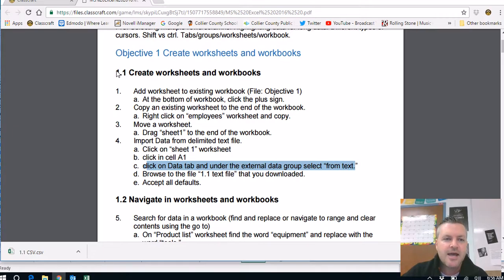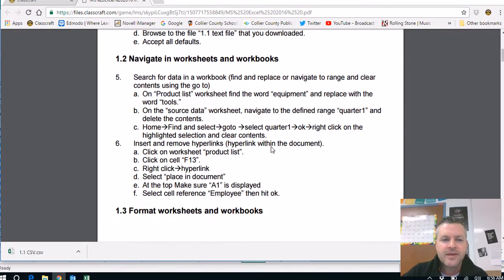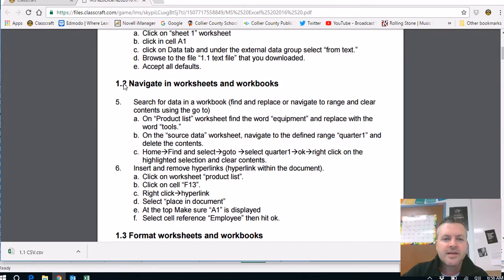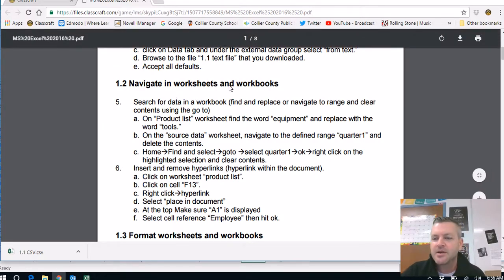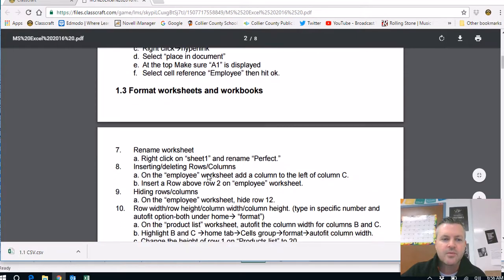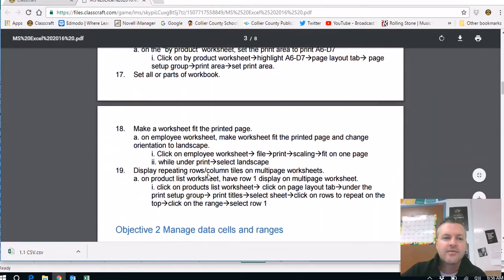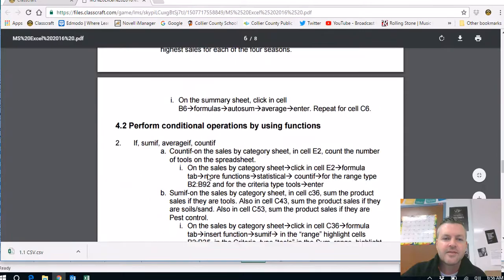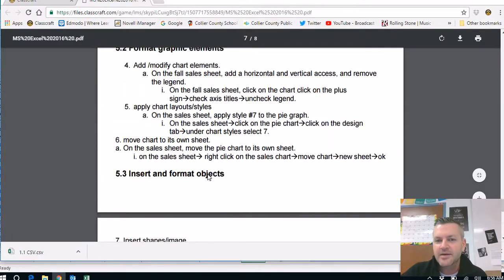We're done now with 1.1, creating worksheets and workbooks. I'm going to go through 1-2, navigate in worksheets and workbooks, and that's going to be a whole separate video. This is a nice short one at 7 minutes, and I'm going to cut it right here. Next time we get together, we're going to go through 1-2 and then 1-3. Eventually, we'll work our way down through all of these different objectives with Microsoft Excel.